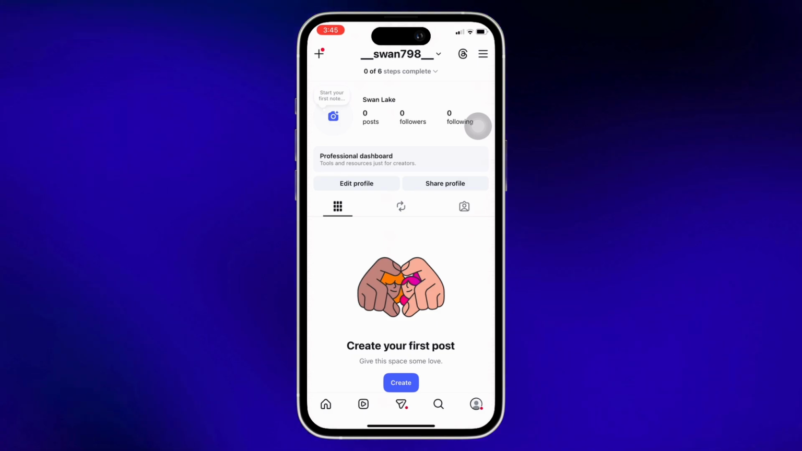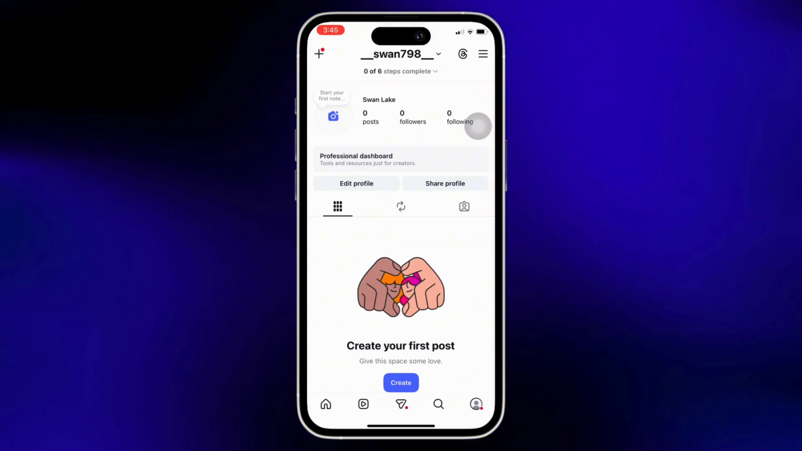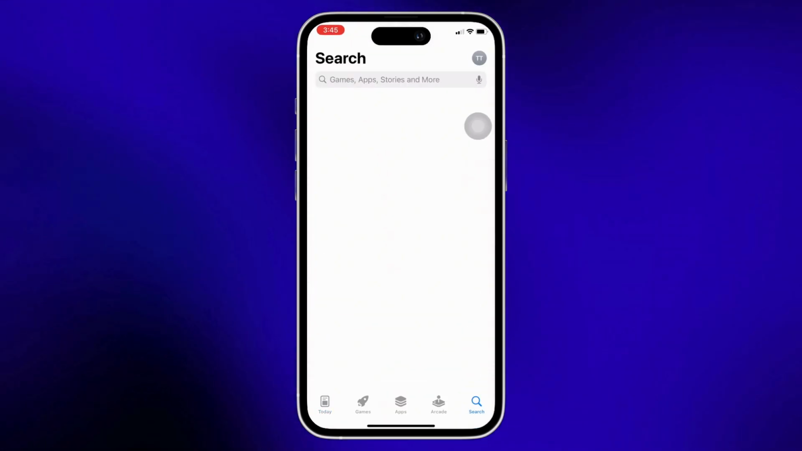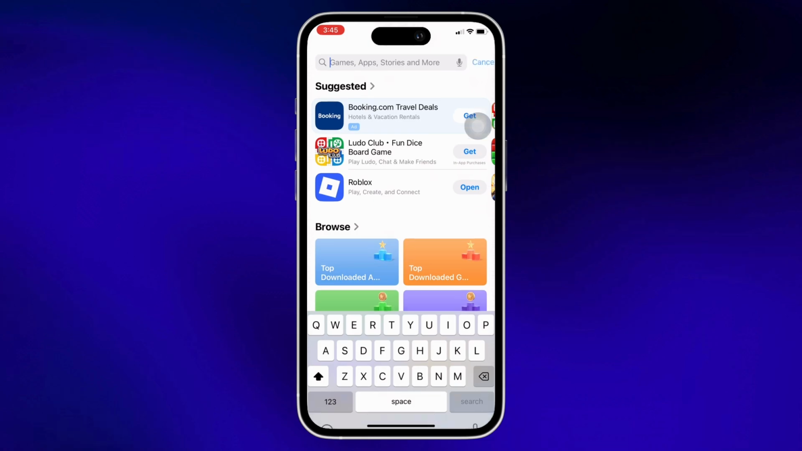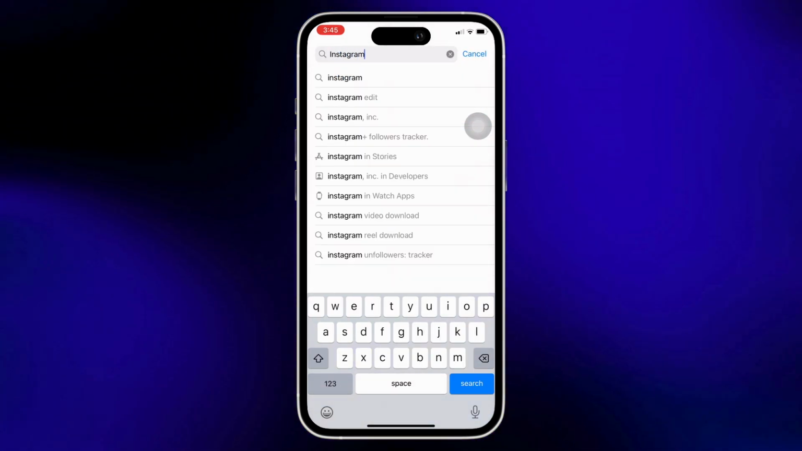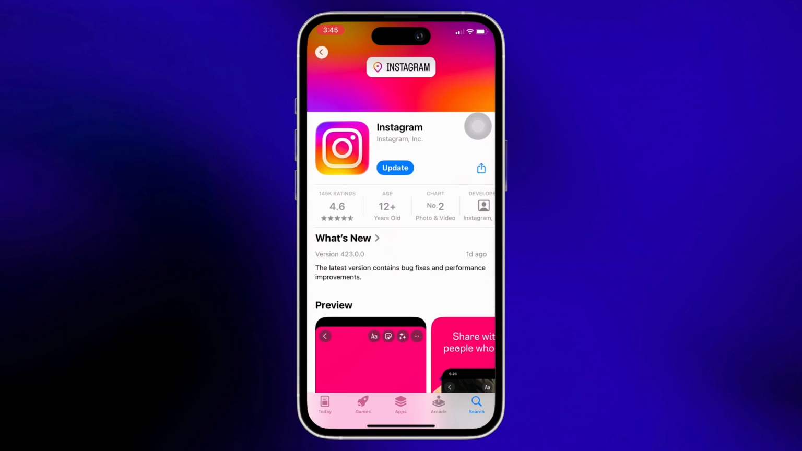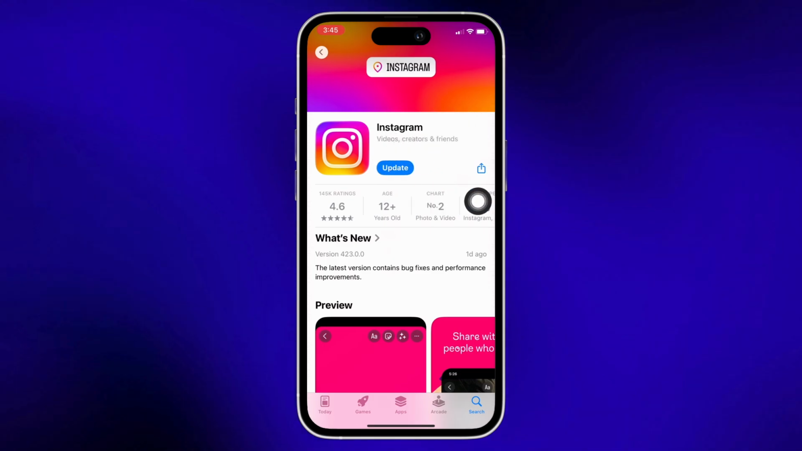Once you've made sure that you are using a professional account but you're still facing the issue, then go ahead and open App Store or Play Store and search for Instagram and make sure the Instagram application is updated to its latest version, and if not, then update Instagram first.